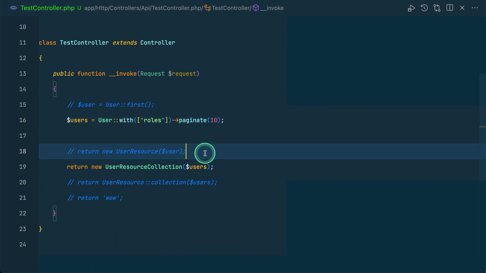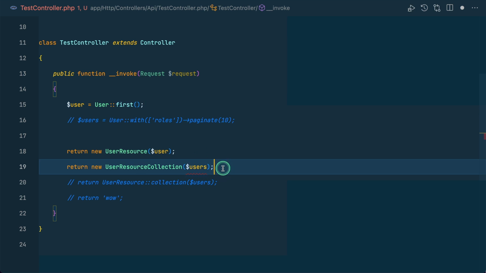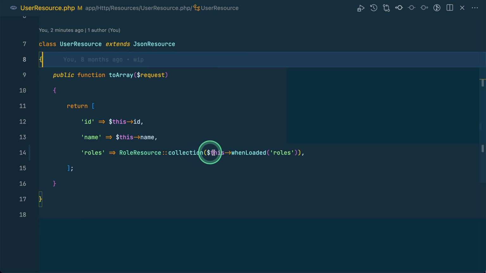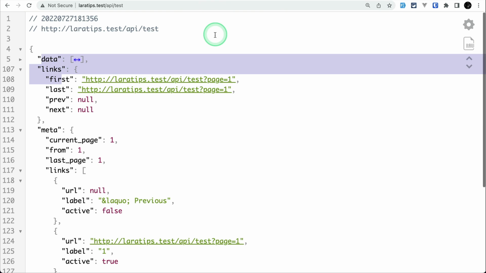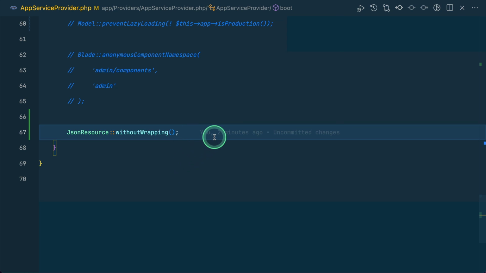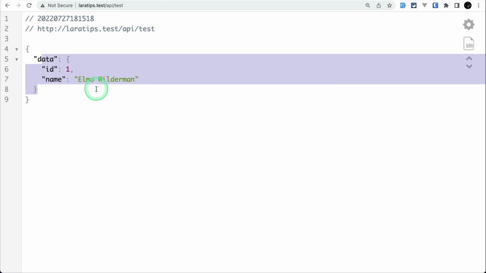So let me go here in this one, user one. Let me just comment this thing, and let me go over here in the user resource. So roles over here, and refresh, then you can see. Let me just do over here, I like this data, so I'll just show it. Okay, data, ID, and name.